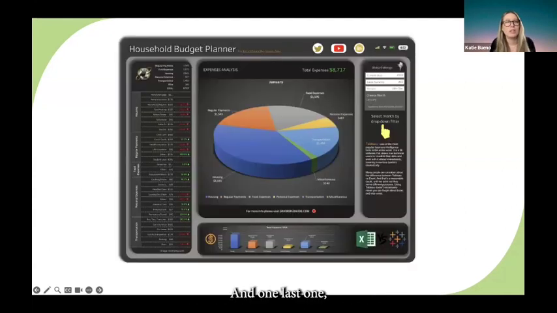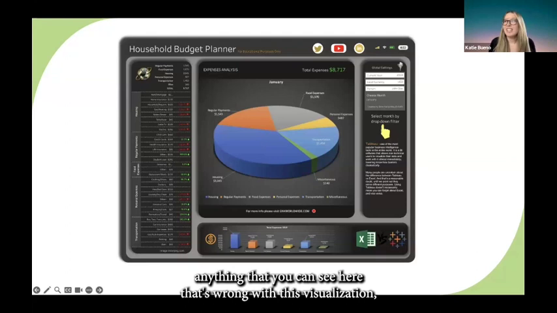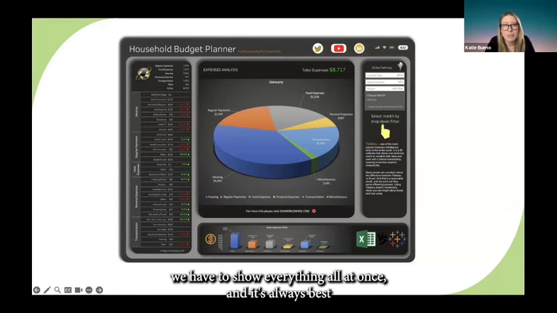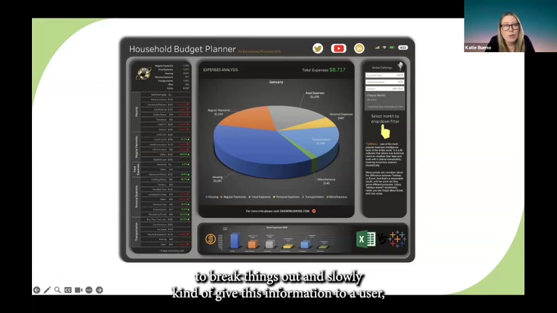And one last one, anything that you can see here that's wrong with this visualization? That's the thing, is that sometimes we feel like we have to show everything all at once, and it's always best to break things out and slowly kind of give this information to a user.